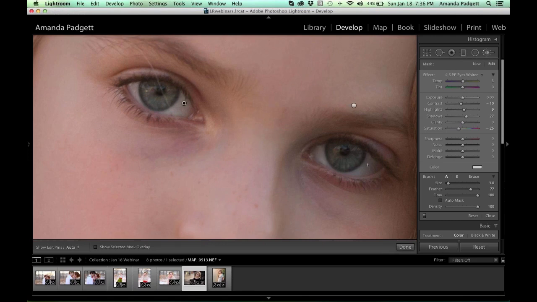We're just making these a little less grayish looking. The thing about whitening the eyes, you don't want to make them perfectly white because then the people are going to look like aliens, okay? You want everything to be gradual. Gradual changes are the best. I'm going to click New.